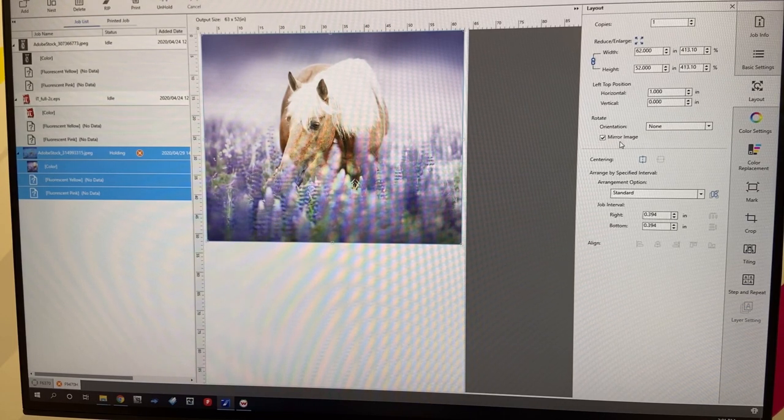Now, we want to make sure that our image is mirrored and that check mark is on, just to make sure that when it comes out and we lay it down, it looks just the same on screen as it does on our blanket. Now, because we're not doing any special color settings or color replacements, or any type of tiling as well, we're actually ready to print, and you can press print, which will rip and print the job at the same time. So we're gonna go ahead and send that over.